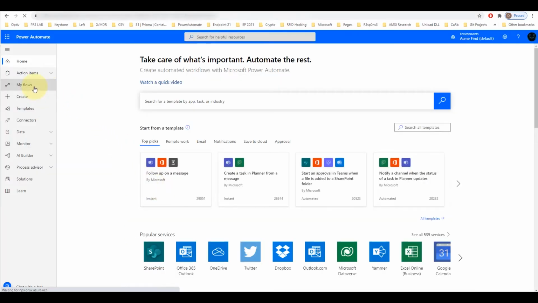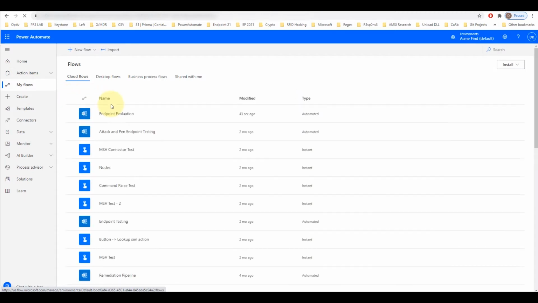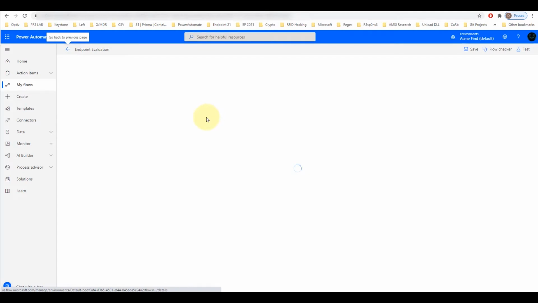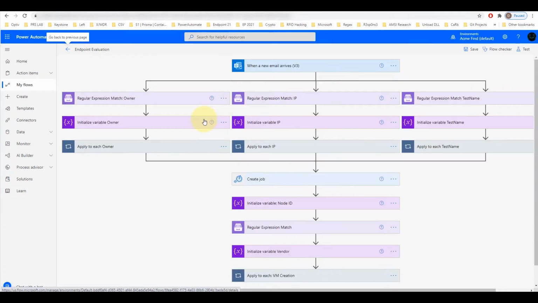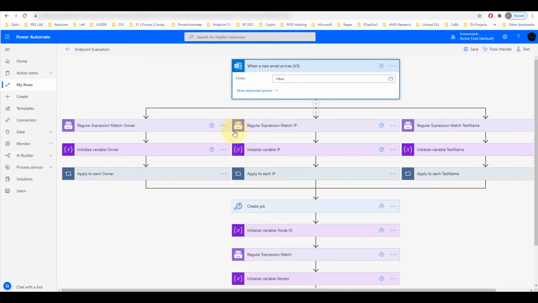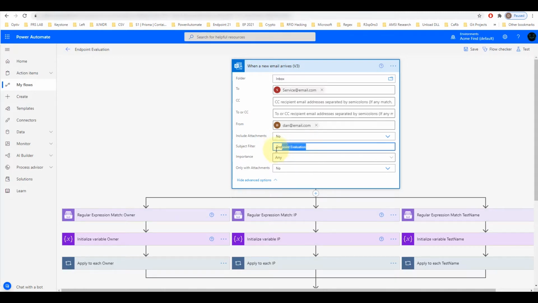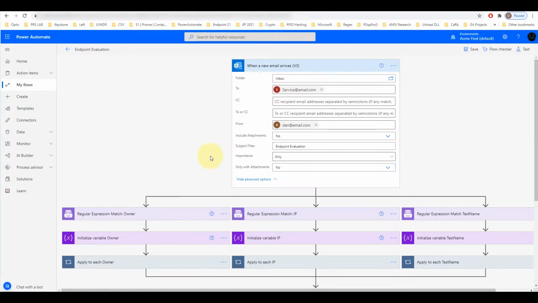Now, I've already built out most of my Power Automate cloud flow. And this one is extremely similar to those that I mentioned in the other videos I referenced before. So let's open it up and edit it and show you what's going on here. Like the others, it starts with an email as the trigger. It says, if the service address receives an email from this address, and it could be anything, with the subject line endpoint evaluation, it needs to take the next action.